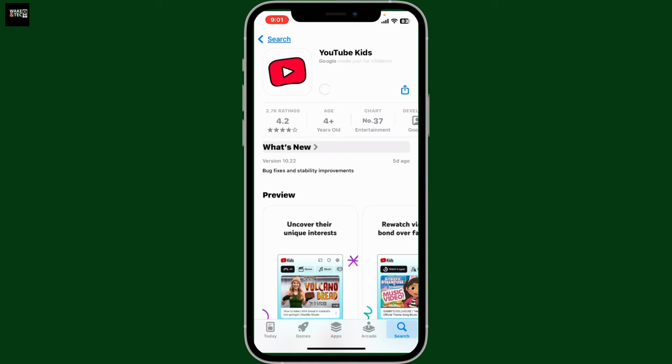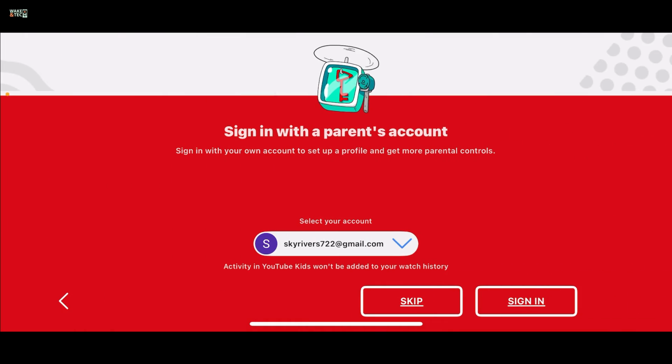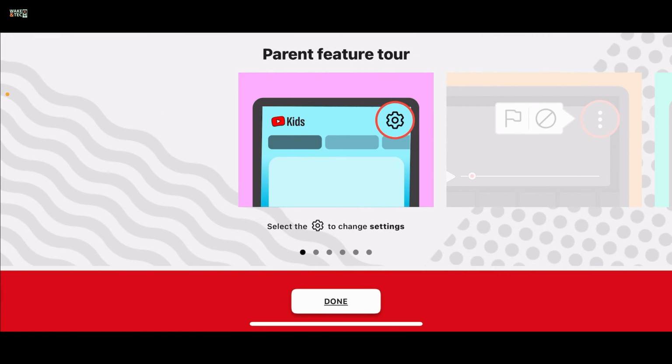After starting the reinstallation process, wait for a couple of minutes, and once the application is done, tap on Open. Now click on Get Started and then go ahead and sign in with your parents' account. Type down your email address and tap on Sign In. Make sure to enter your password for your email account as well.